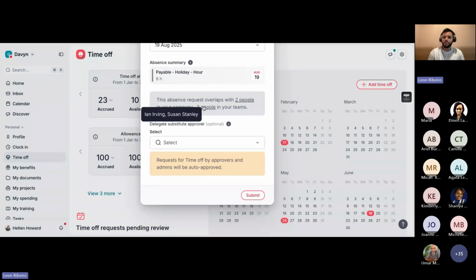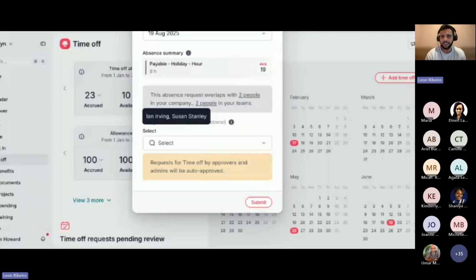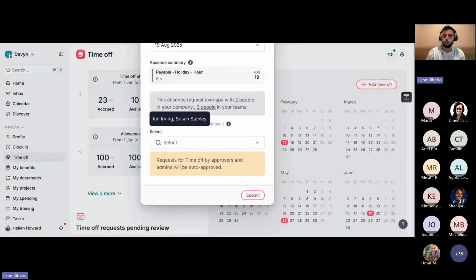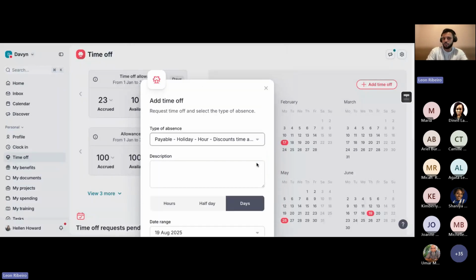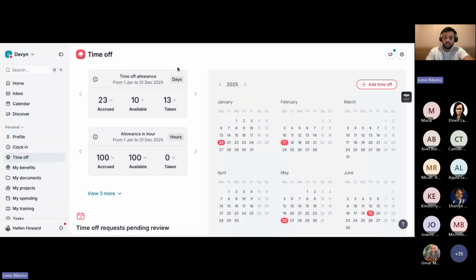And the system will always flag if this request is overlapping with other people. So this is a way for you guys to reinforce policies like, hey, here internally we have this: no more than X amount of people can be out at the same time in the same department. That's a policy. That's an easy way to reinforce. The employee doesn't even need to ask. He knows that's going to be denied because it's not complying with the policy, right?